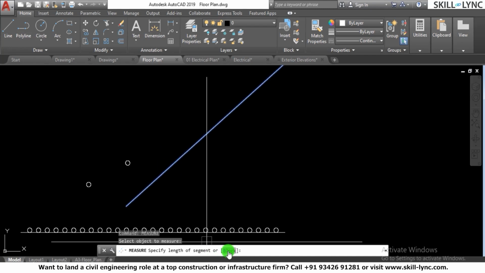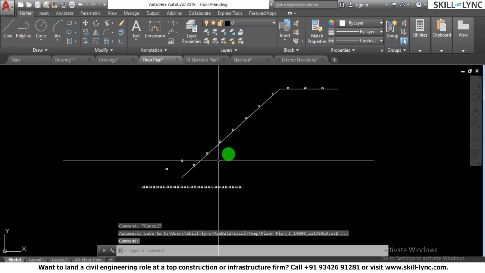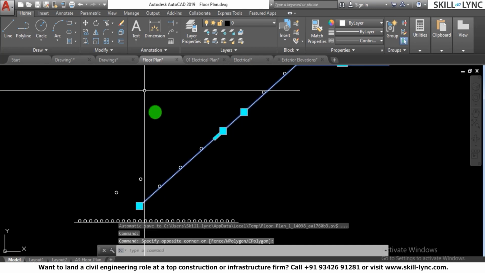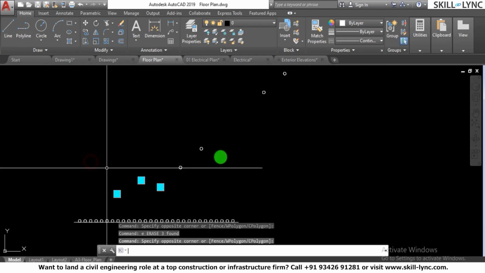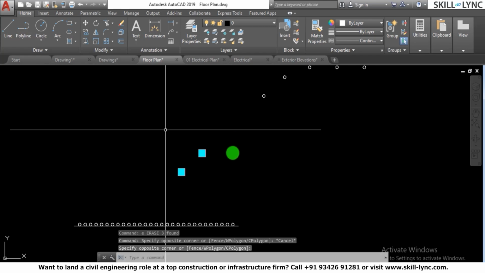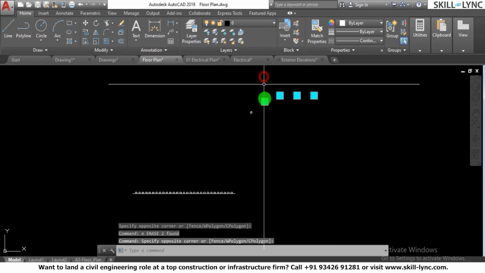So here I'm using a rebar and I use a block, 20 mm block, and let's say I want to align it, and the length of the segment is 200 mm. Now you can see the distribution 200 mm. So the rebars are distributed in this particular bar. So this is how there are a lot of things that you can do with the blocks while using the measure and the divide command.